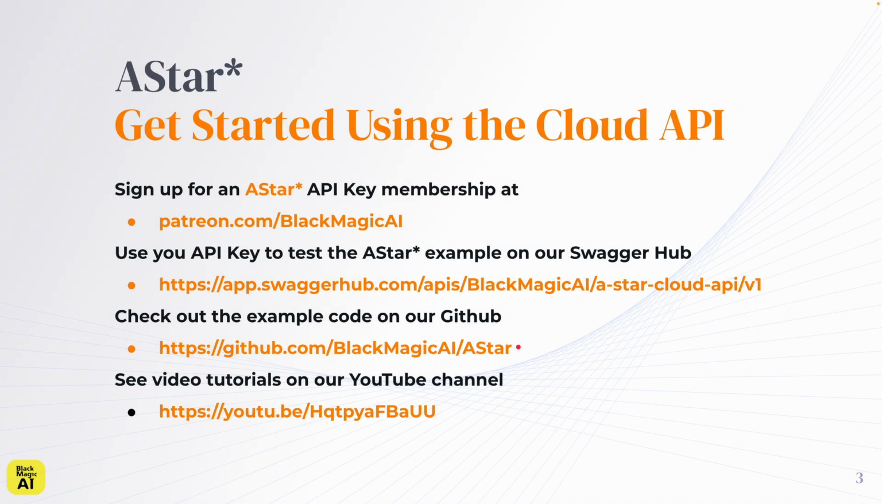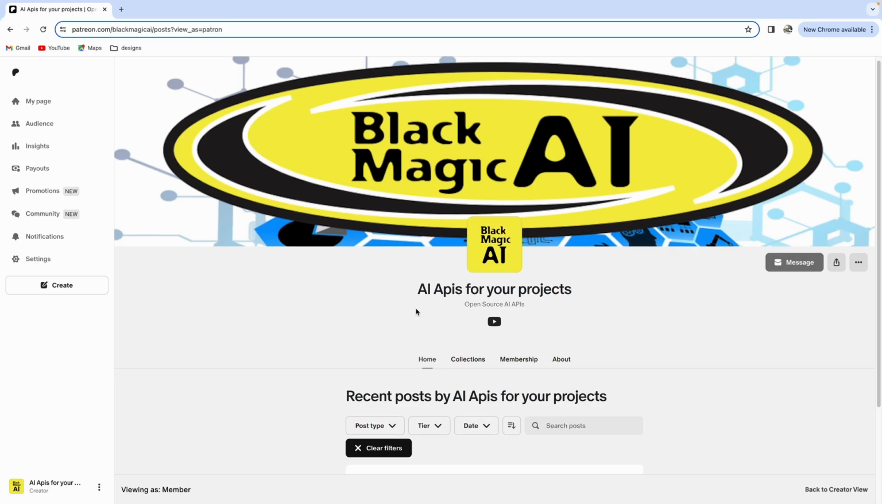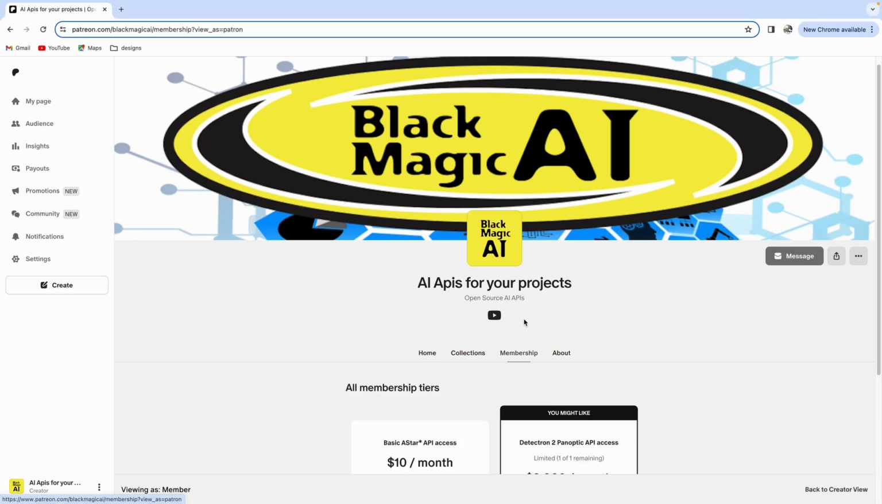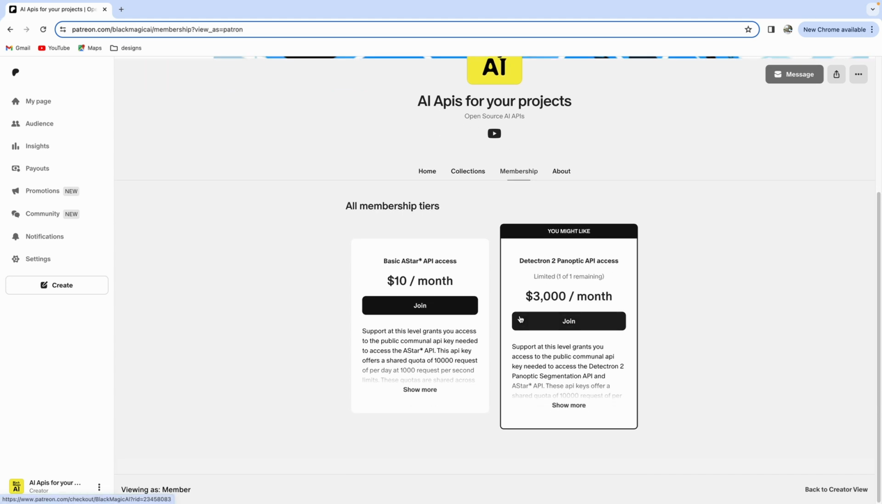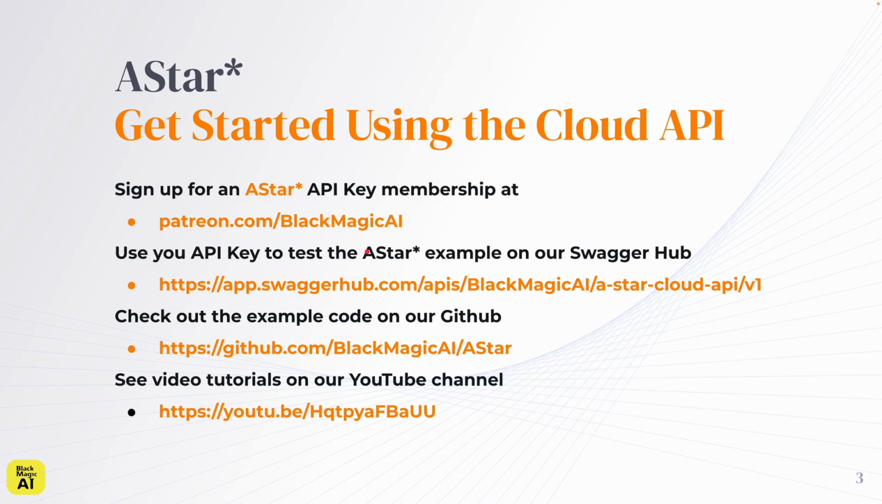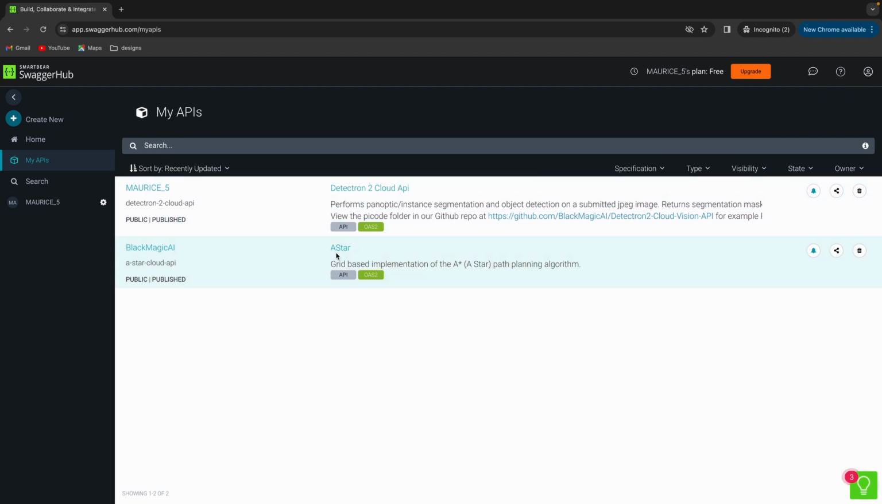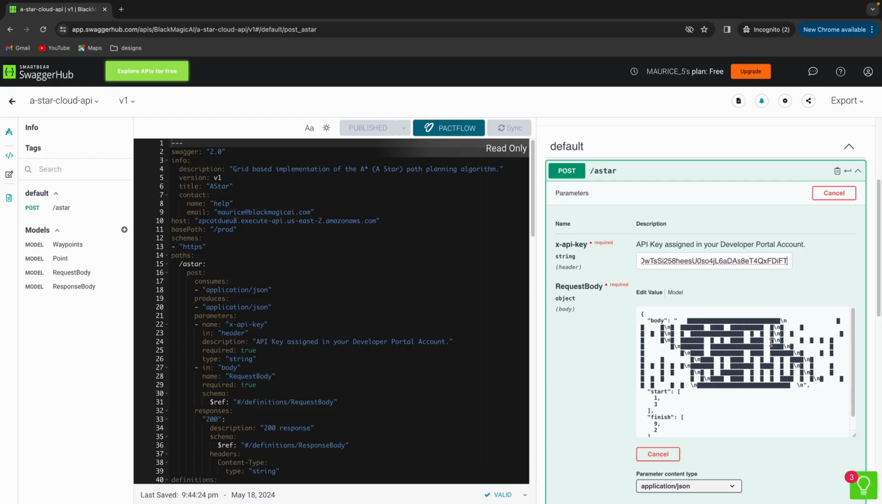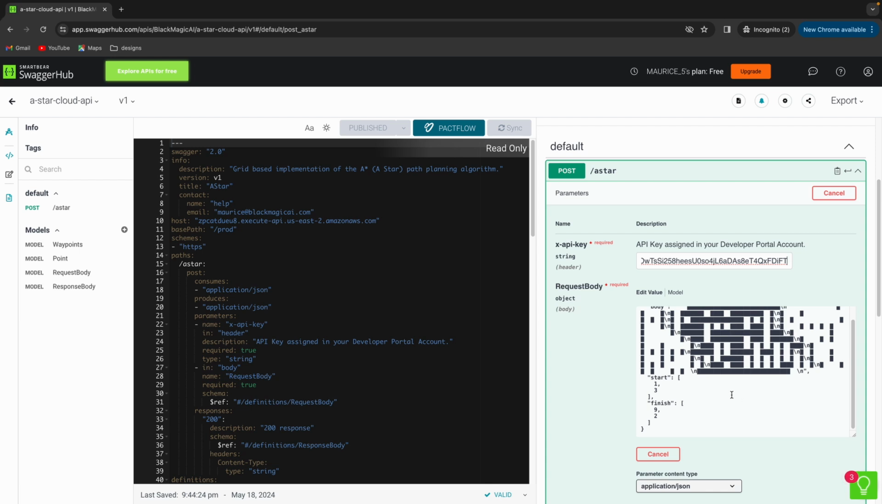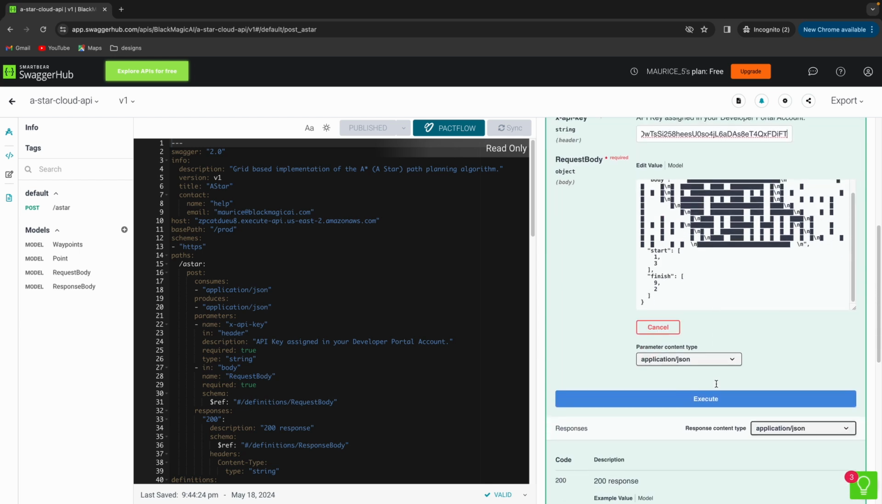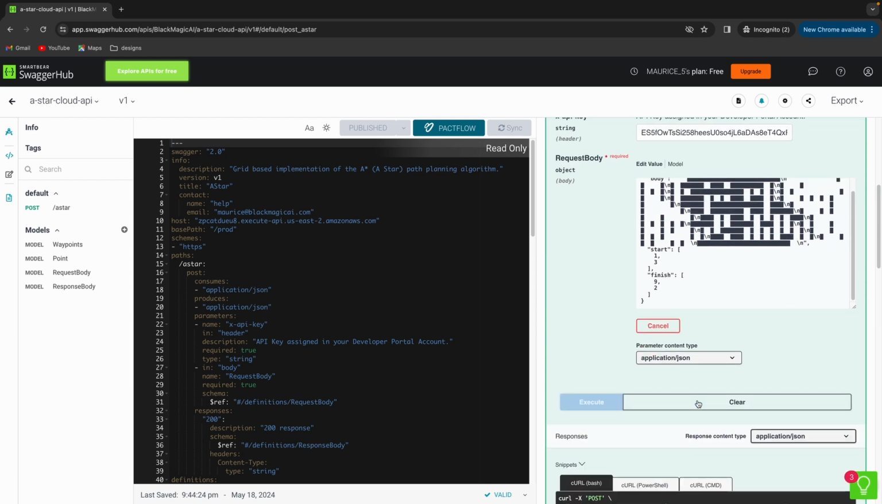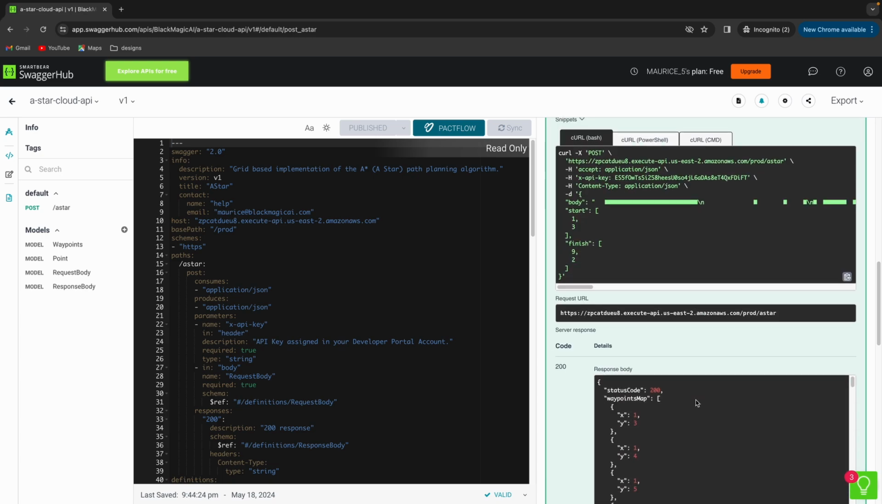Now, how do you get started? Well, first, you'll go to the Blackmagic AI Patreon page and you'll sign up for the AStar API key membership. And then once you get your API key, you can head over to the Blackmagic AI Swagger Hub page and use your API key to test the example on our Swagger Hub. That example will allow you to make actual calls using your API key to our API without any coding.